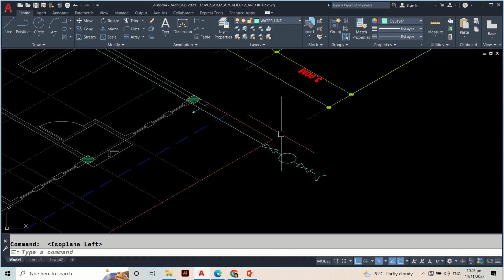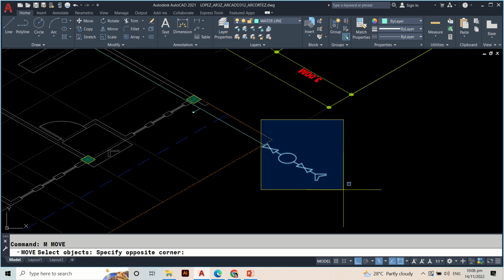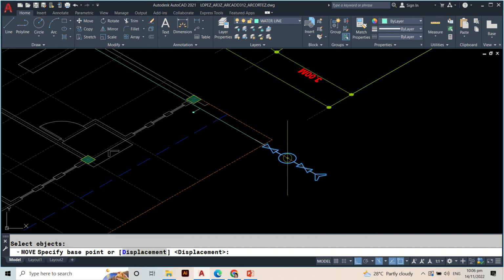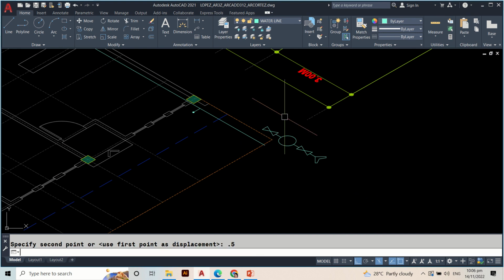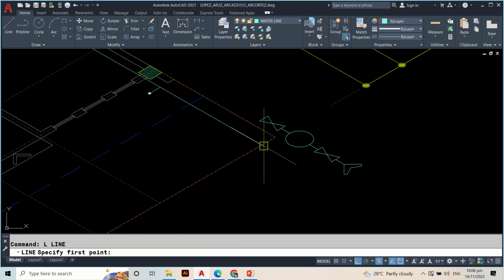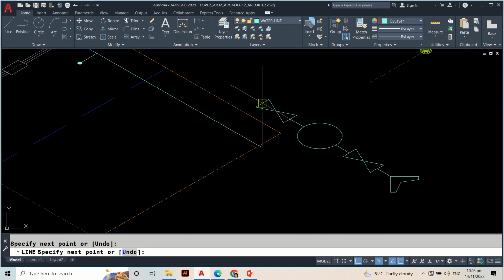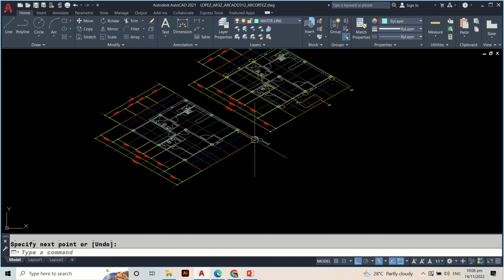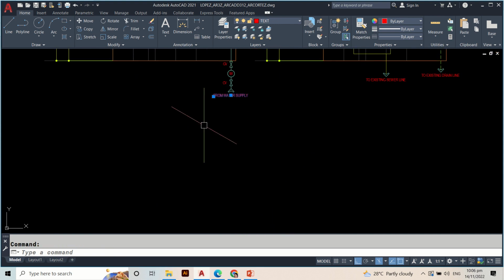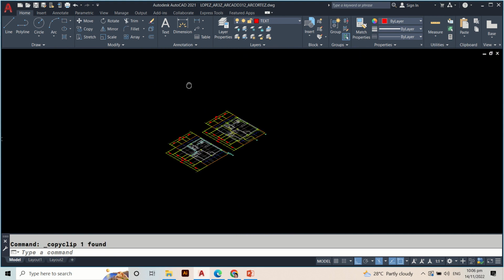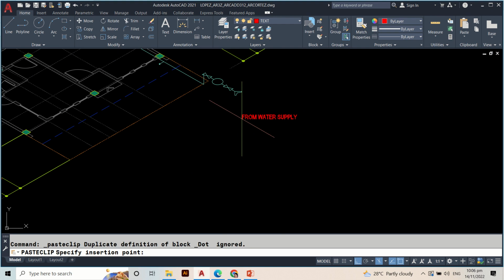Okay, I'm going to move this. Enter. Going to pick 1 and 2. Enter. I'm going to snap here, probably at 0.5. Okay. Then L, 1 and 2. And I'm going to click this one, Control C, and Control V.